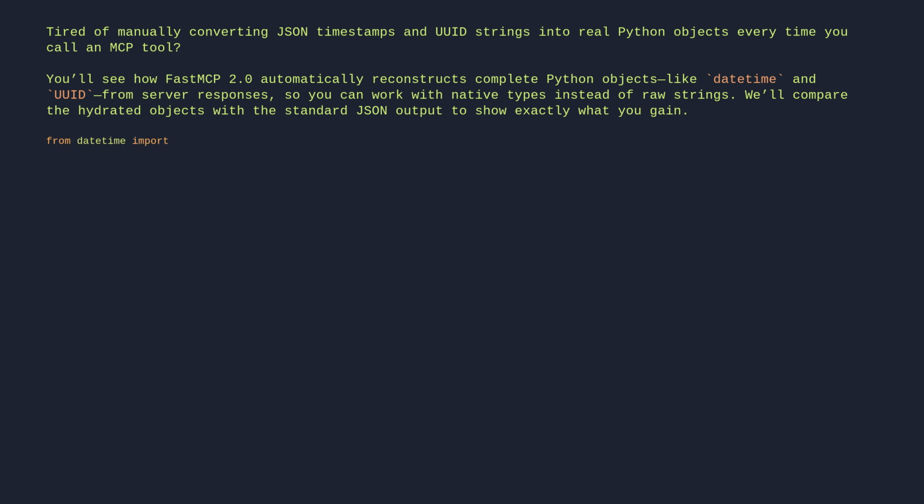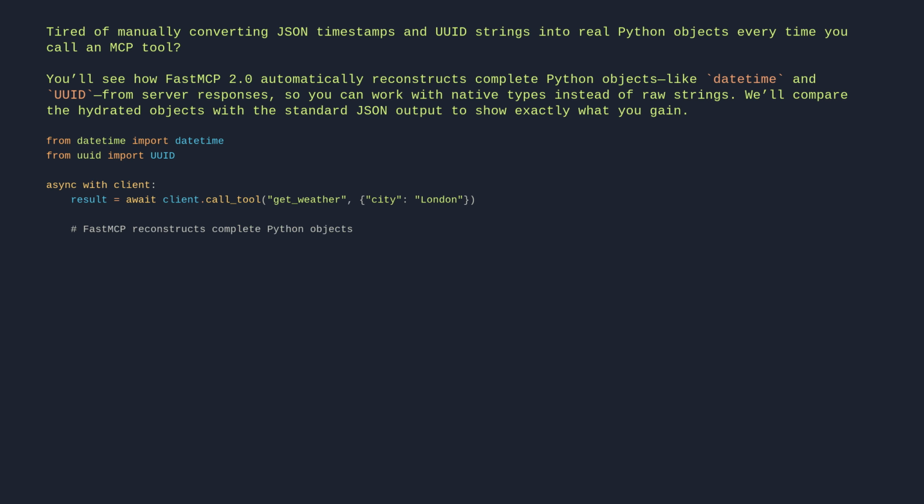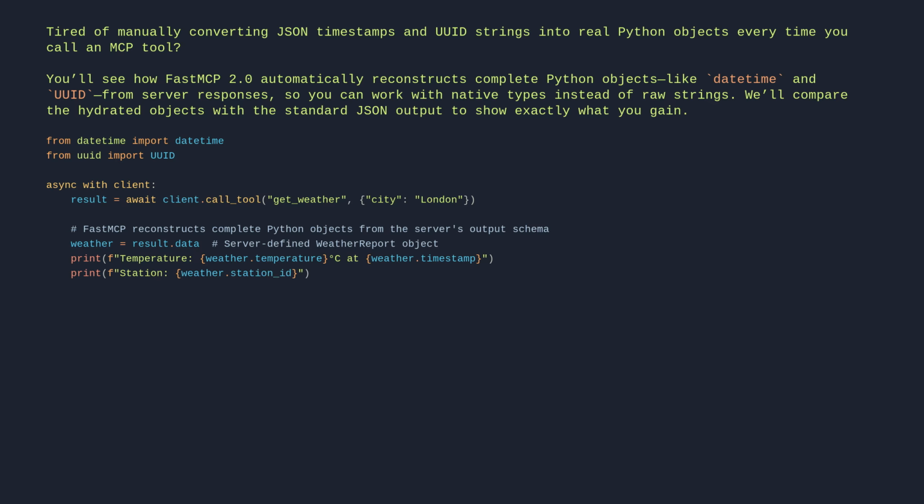From datetime import datetime. From uuid import UUID. Async with client: result = await client.call_tool("get_weather", {"city": "London"}). # FastMCP reconstructs complete Python objects from the server's output schema. weather = result.data # server-defined WeatherReport object. print(f"Temperature: {weather.temperature}°C at {weather.timestamp}"). print(f"Station: {weather.station_id}").